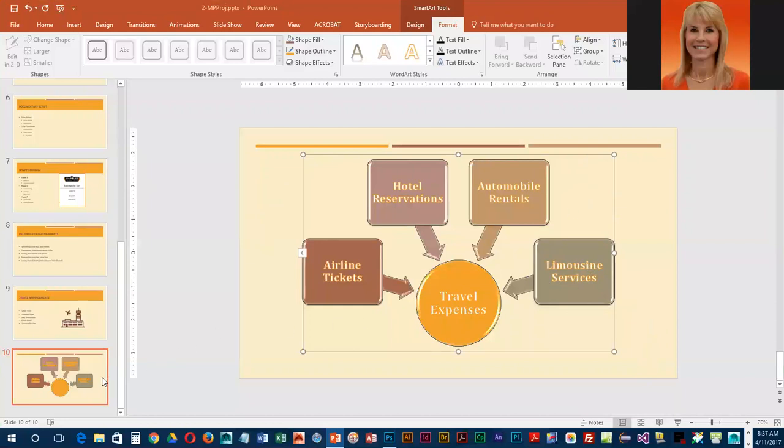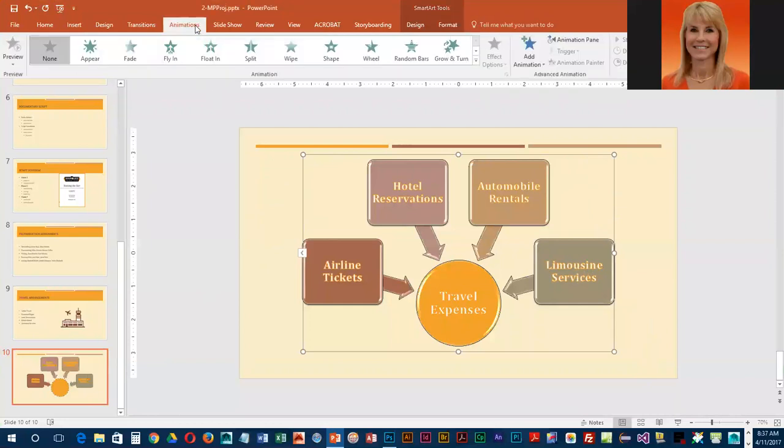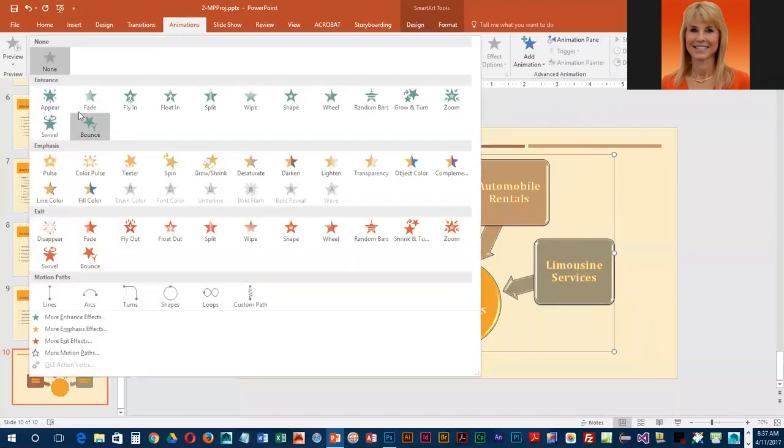And you should have slide 10 active with the SmartArt selected. And we are going to go into the Animation ribbon. And if we click on the More button, you can see that we have several different types of animation. Entrance effects affect how the object enters the screen.